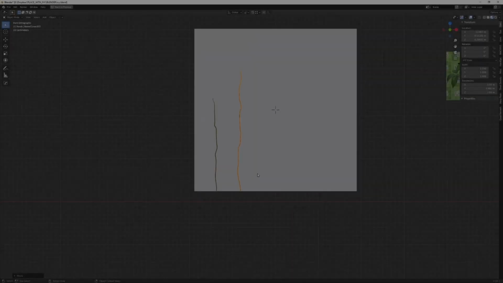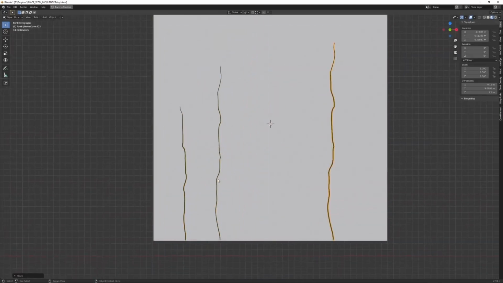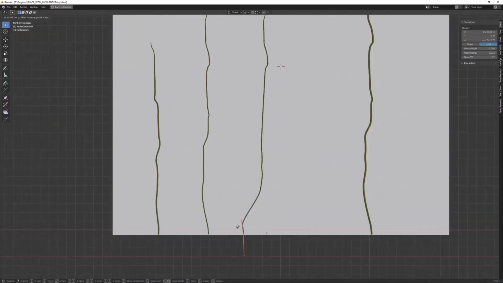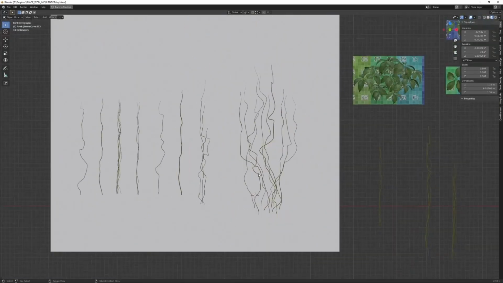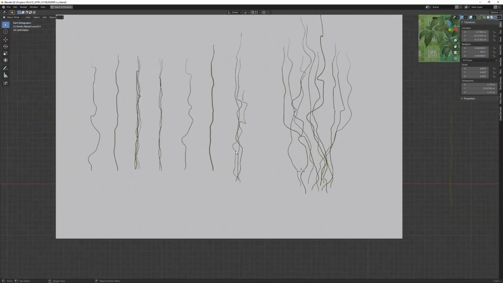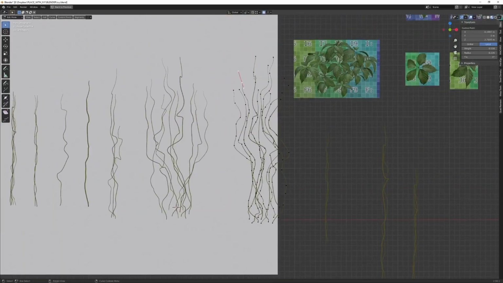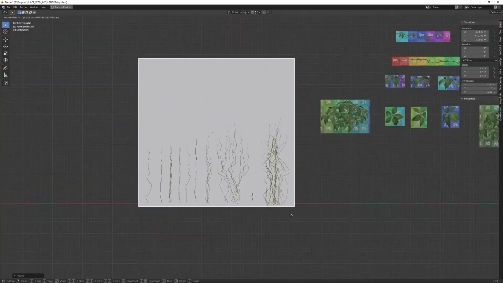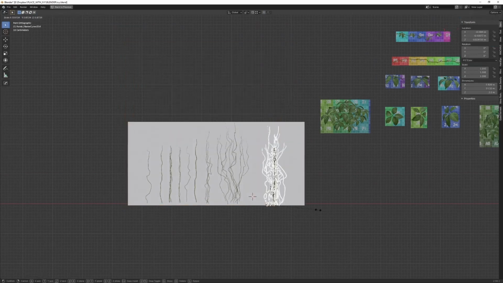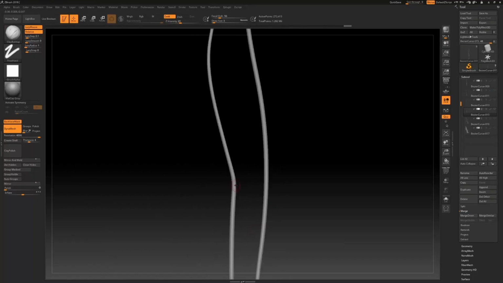Next up, we are going to create roots or just branches without leaves. Depends on how you want to call it. Once again, we are going to use our trusty Bezier curves for this. Once you have created a nice base for it, we can then proceed with sculpting. I will export our Bezier curves from Blender to ZBrush, but you can also sculpt it in Blender.